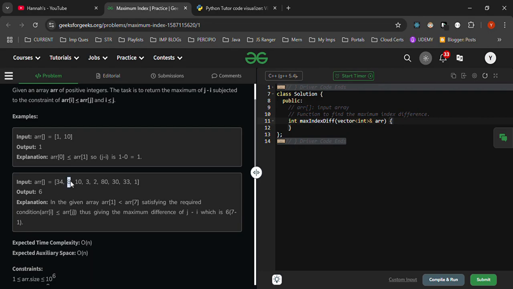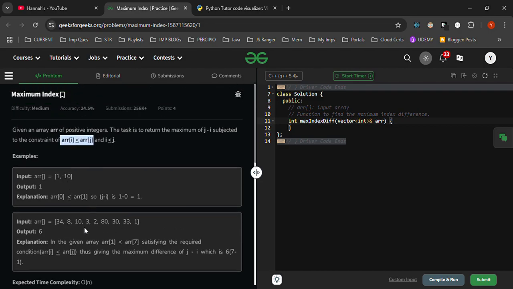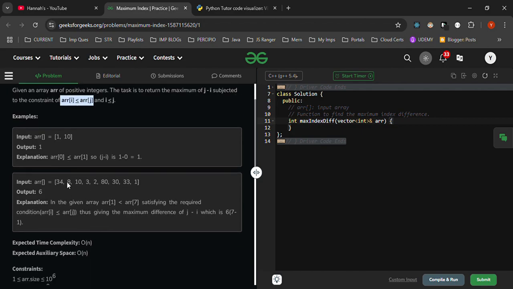Let's move to the next index, which is 8 and 33. Now we'll see that this is satisfying the condition, and let's check the indexes as well. This is index 1, right? And this is the seventh index, if I'm not wrong. So that's going to be 7 minus 1, which is 6. So here we are maximizing this output, right? So only these elements will be taken in this case. Okay, let's solve this question.